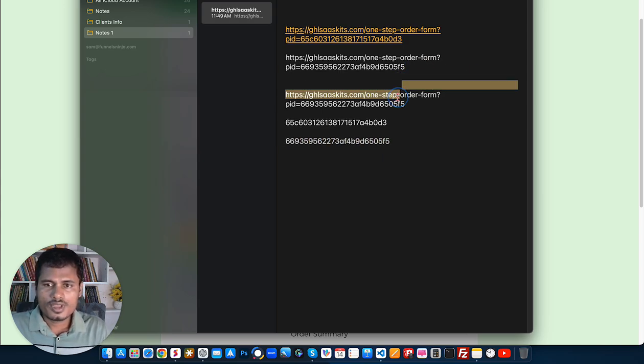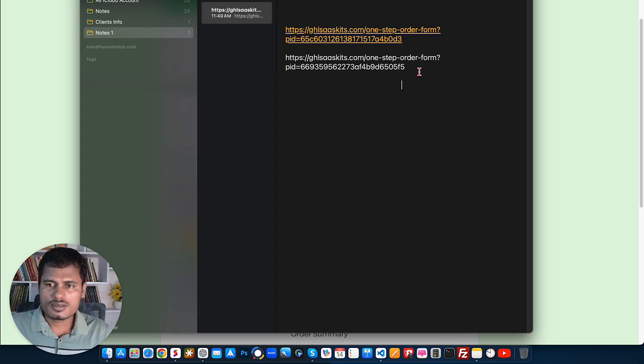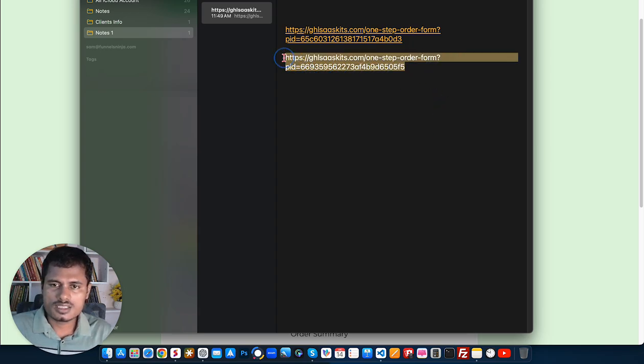So now let me delete everything else. Now if we browse this URL, it will pre-select the product based on the ID we provided. So in this example, this is our first product ID, which is the AI courses, and this is our third product ID, which is the GHL SaasKits All Access Pass. Let me browse these.